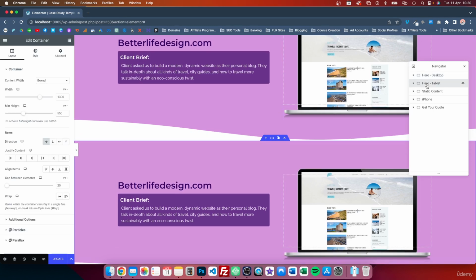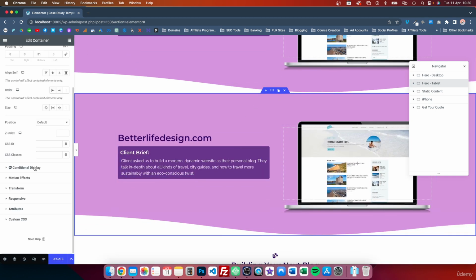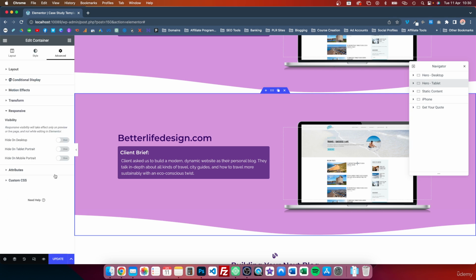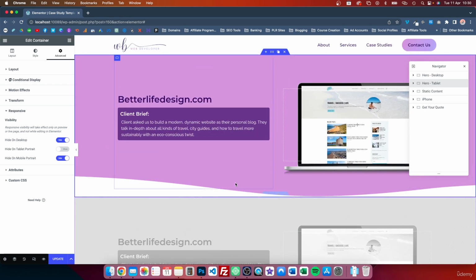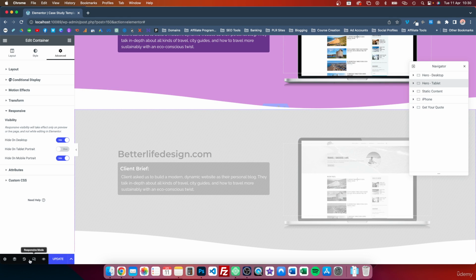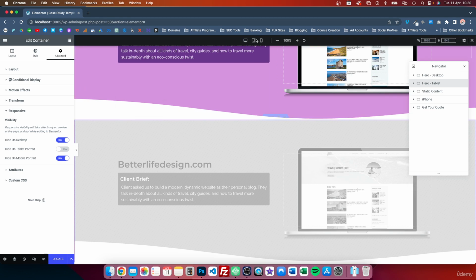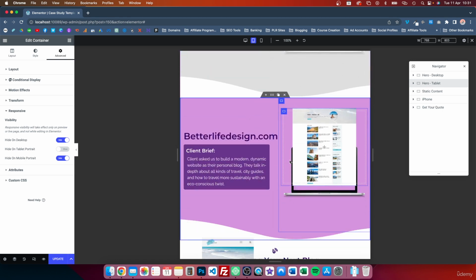So with that done, let's come down to the tablet version of the Hero section. Let's apply similar settings there. So over to advanced, down to responsiveness. Now let's hide this on desktop, hide this on mobile, so that we only see this one on a tablet. So now we can see this one is the only one visible because this is grayed out. And then as we come through those different screen sizes, let's come into the responsive mode. As we come into tablet now, we can see this one isn't displayed and this one is.